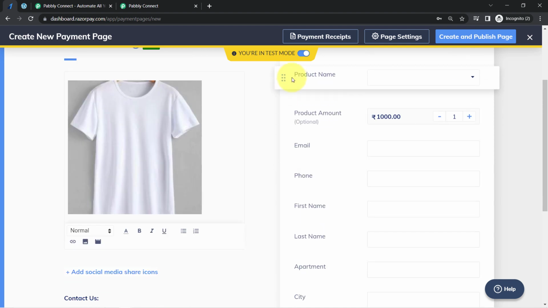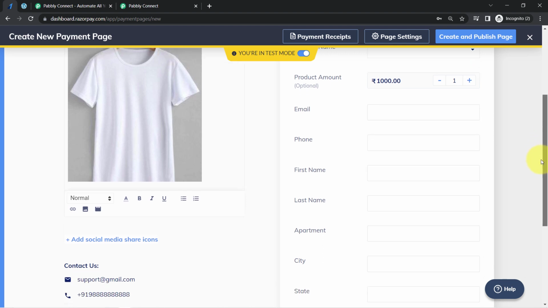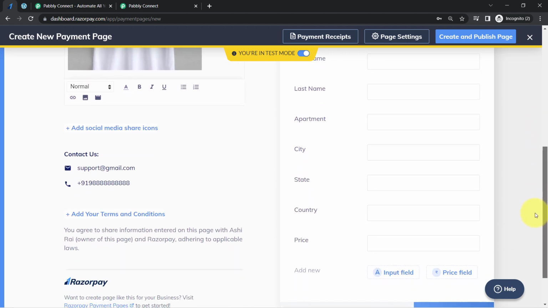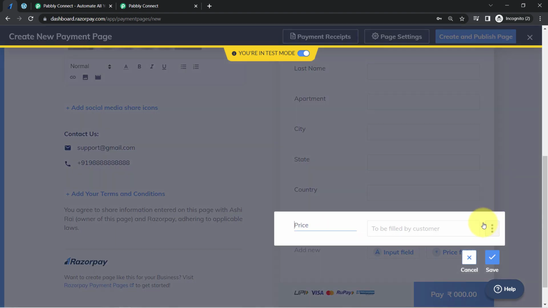So this is going to be the product name field. The product amount is going to be 1000, and from here the person can actually select the quantity, the email, phone, first name, last name, apartment, city, state, country, and pin code, okay. So I think, I'm sorry, this is price, I should change it from price to pin code. So I think I have provided all the important details which are actually required for creating an order in WooCommerce.